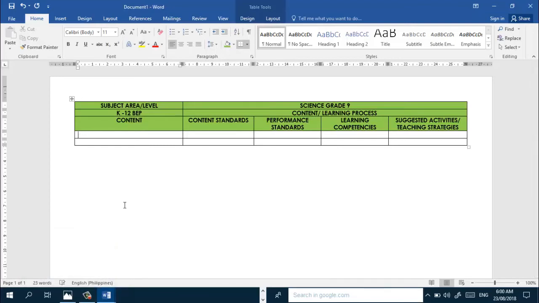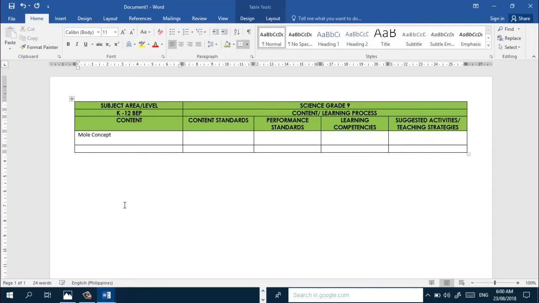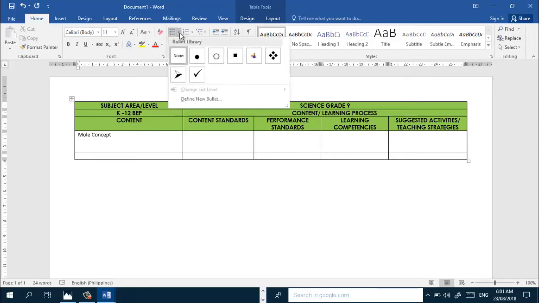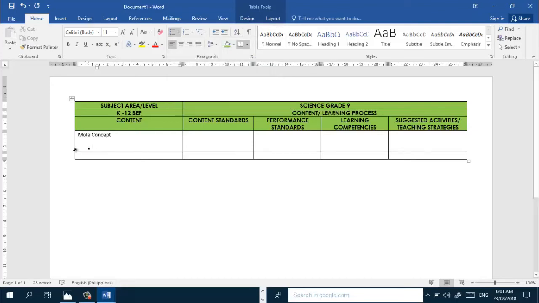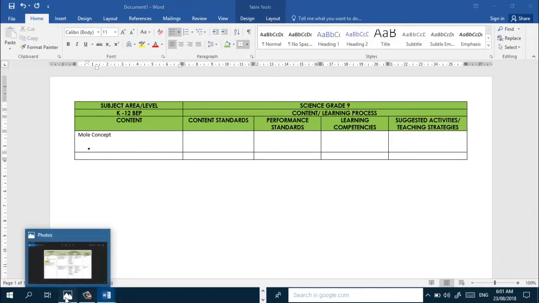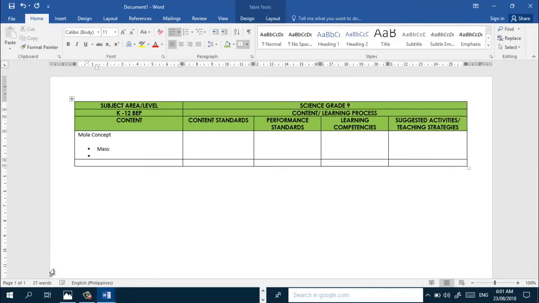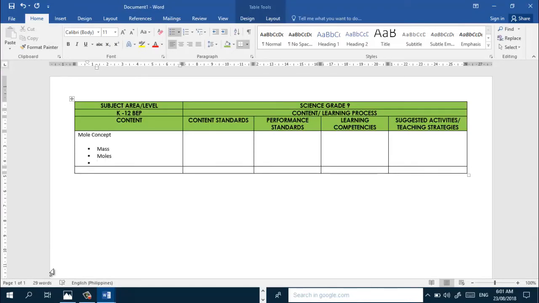Just click enter. Then go to home again and click here, bullets. You can choose different styles here. You can have this one or another style. Let's see, I want this one. Then mole concept, moles, enter, enter. Okay, there you have it, just enter.